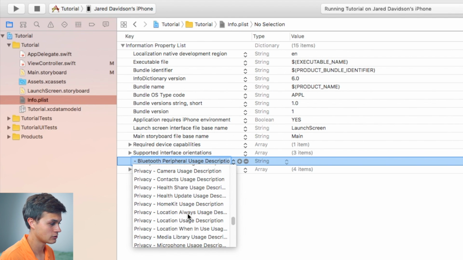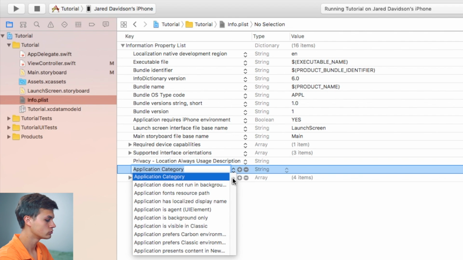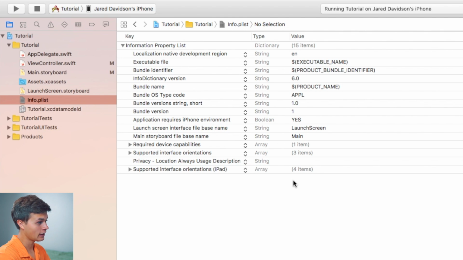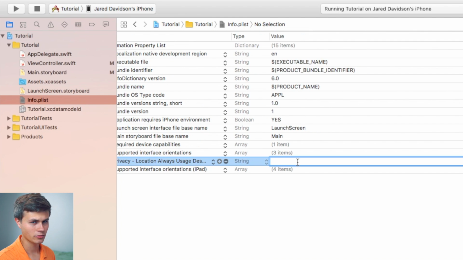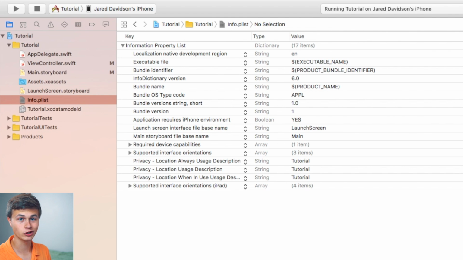Location Always Usage Description, Location Usage Description, and Location When In Use Usage Description. So you want to go ahead and add all three of those. So add a new row, privacy, and so on, add them all. And now what you want to do with each of these rows is it's asking for a description. Basically this description is going to be your app name, because it's going to say this app is requesting your location. So you want to put in, say, tutorial, or the name of your app. And that's the name that's going to be shown to people when they're agreeing to share the location. Now just add the other two and do the exact same thing, put in the app name, and you're done. And now we have all of those location descriptions in there, so we're pretty much good to go.